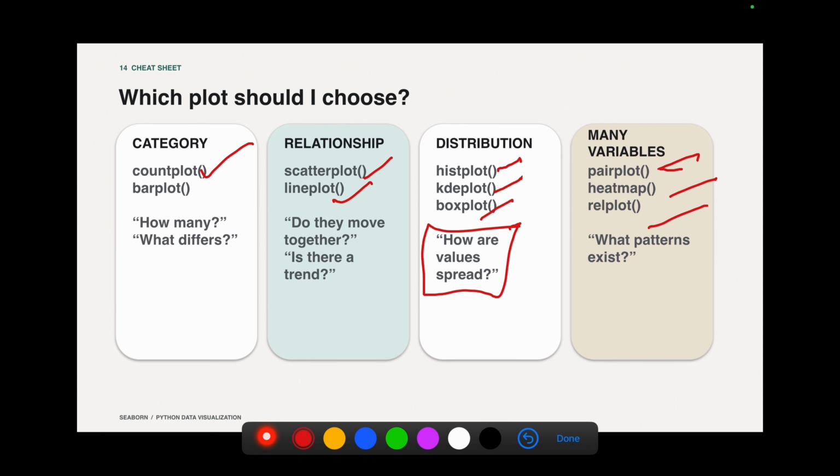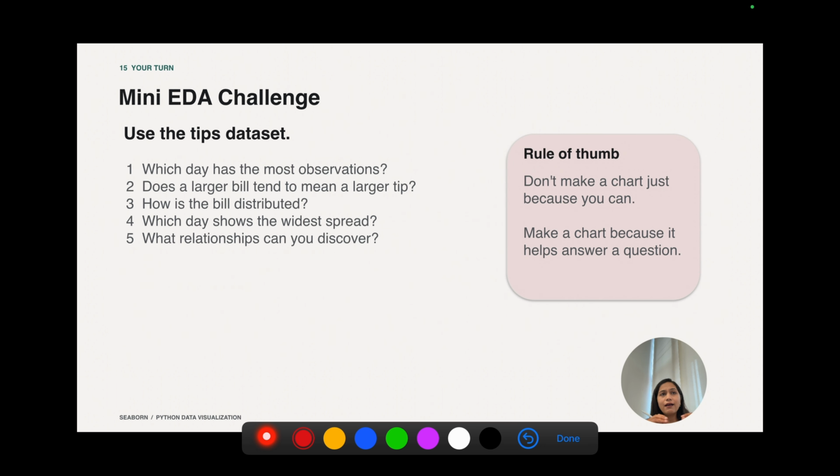Okay, now it's your turn. You are going to do a small exploratory data analysis challenge using the tips dataset only. I want you to answer these questions using visualizations. So first, which day has the most observations? Second, does a larger bill tend to mean a larger tip? How is the bill distributed? Which day shows the widest spread? What relationships can you discover? Okay, so this is exactly how visualization looks in real data analysis.